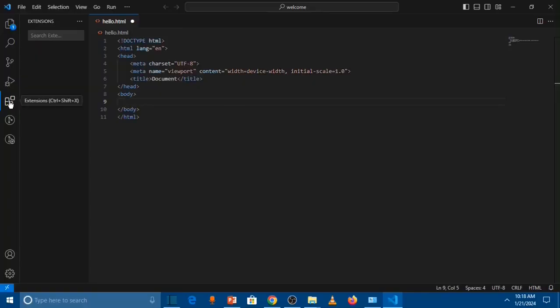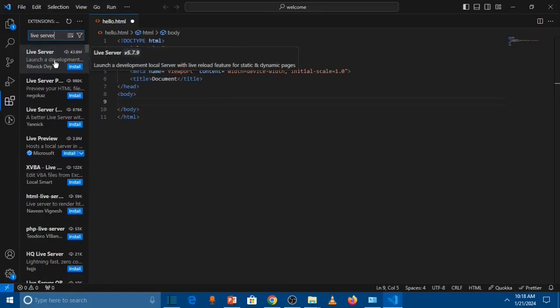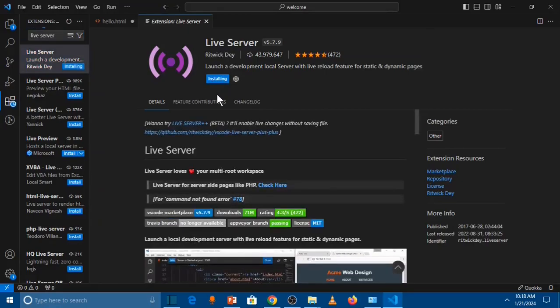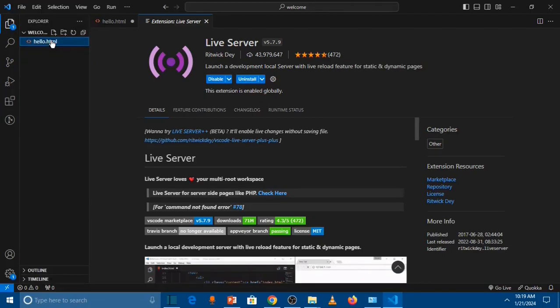Now let us see how to install Live Server in VS Code. Click on the extension icon in VS Code. Now here in the search bar we will write live server. Click on the first option. Then here we will click install. Live Server has started installing. Live Server has been installed. Now go to the file hello.html.